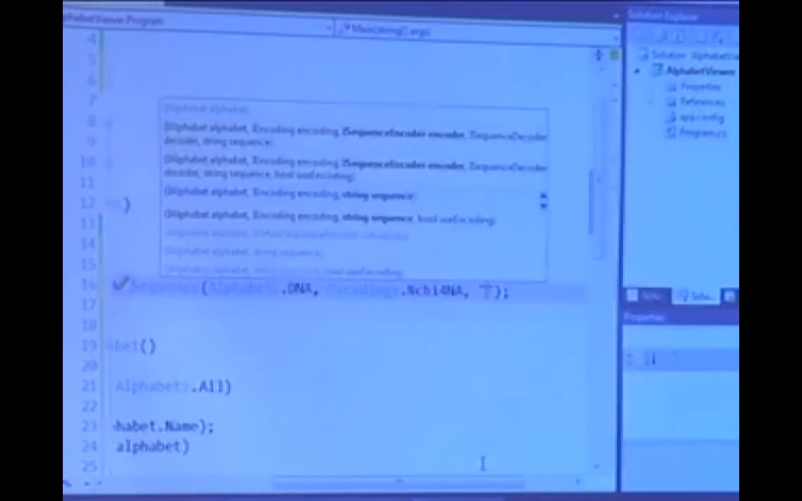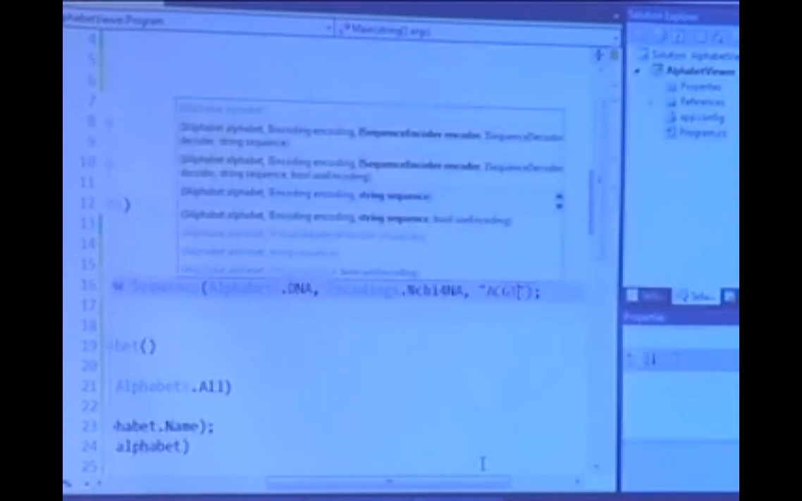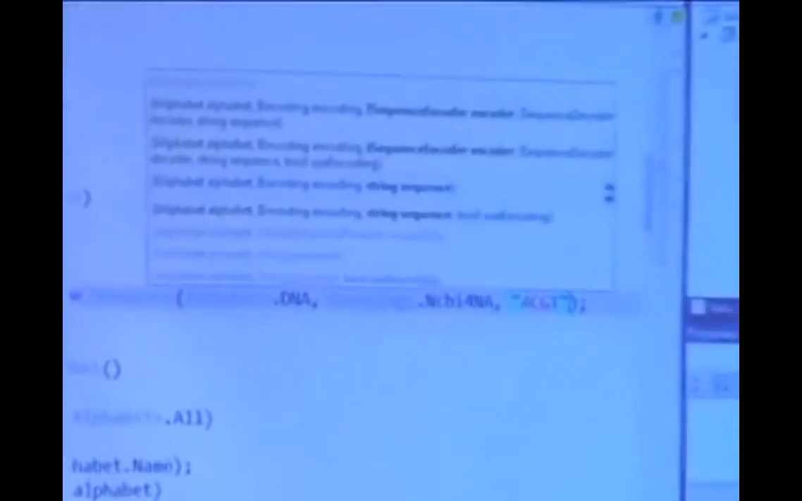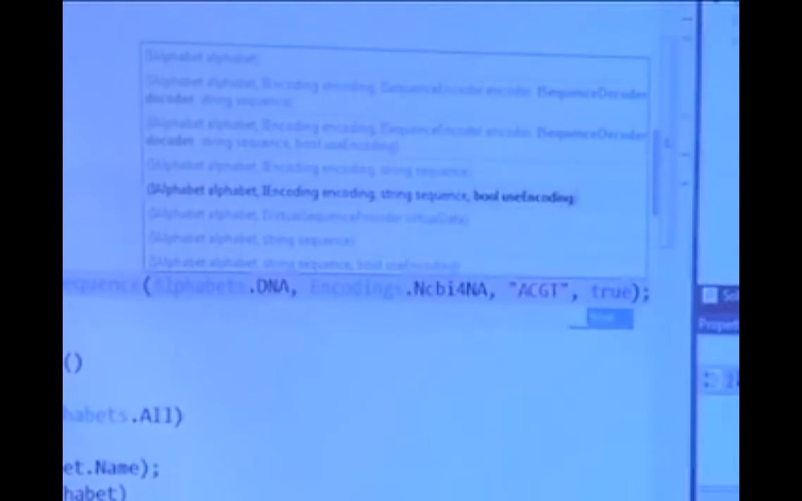So let's go ahead and just pass in a simple one, ACGT. And then I could say either true or false. If you do not actually pass in the true on the bool using encoding, it will not actually use the encoder. You can supply it and it will actually hook it all up, but it won't run it through the encoder or decoder as part of the translation process. It'll just store it as full values.